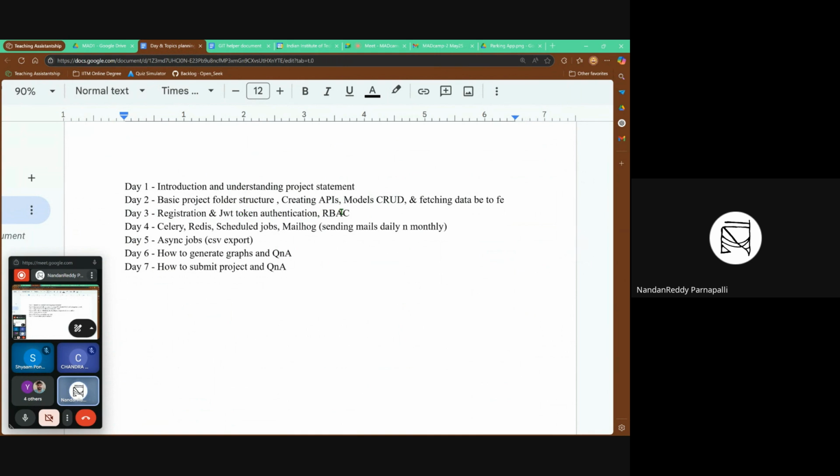RBAC is like if you go to the office, there is one admin room, and no one is allowed to enter except the manager. Same thing here. RBAC only allows the admin to enter into a specific route. People who are not allowed to enter into that, they are not allowed, something like that.